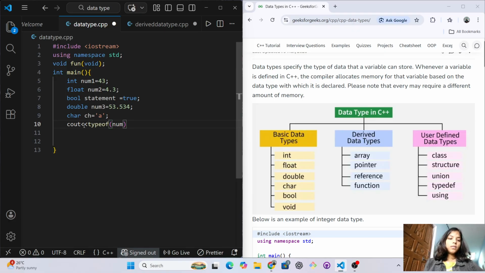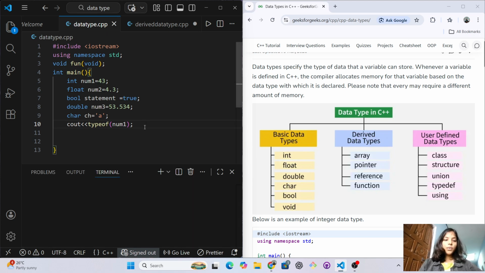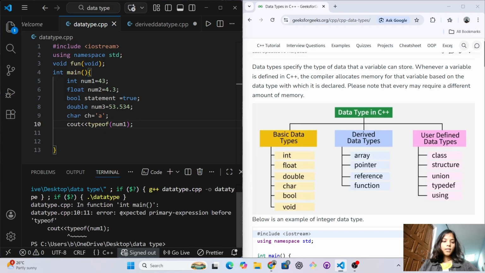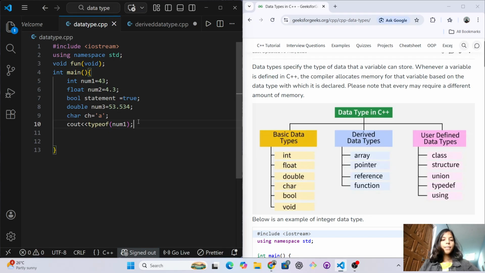Let's see whether it works or not. Number one. Control S, Control L. It might give the int one. I think it doesn't work because it works in C. There's an error: expected primary expression before typeof.